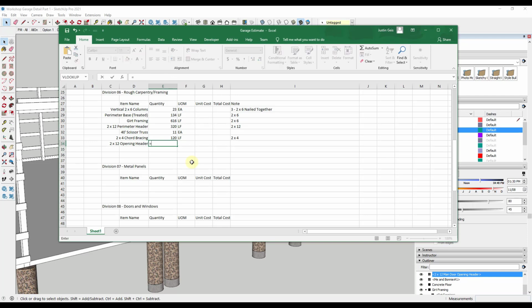So in this case, we've got, let's see, 2 door openings that are 10 feet wide. So equals 2 times 10 times 2 plus 1 door opening that's 6 feet wide times 2. So this will give us our overall lineal footage of 2x12.